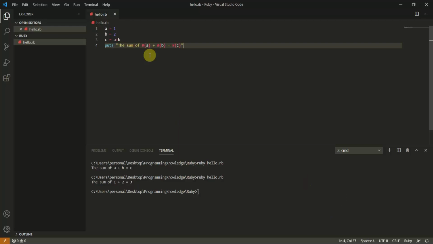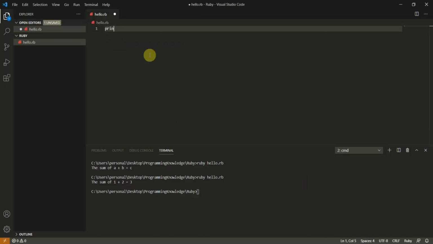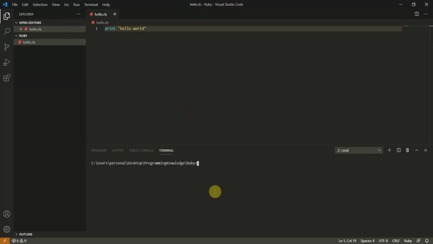There is another statement in Ruby I'll show you, which says print "hello world". I'll clear this again and run this program. Yeah, so it says hello world.